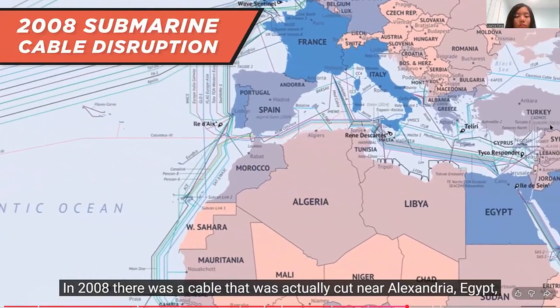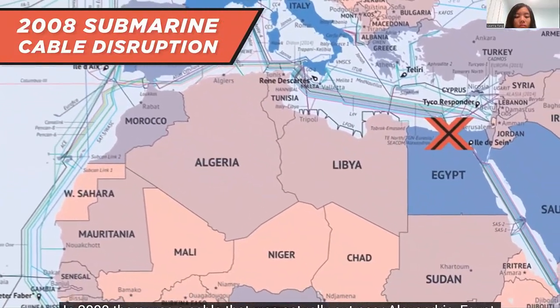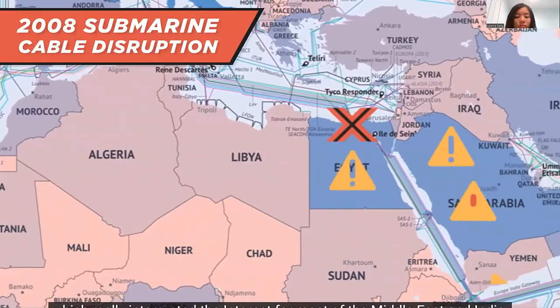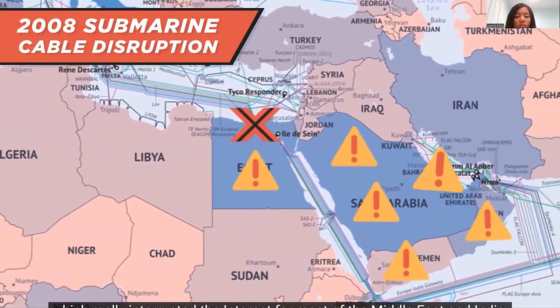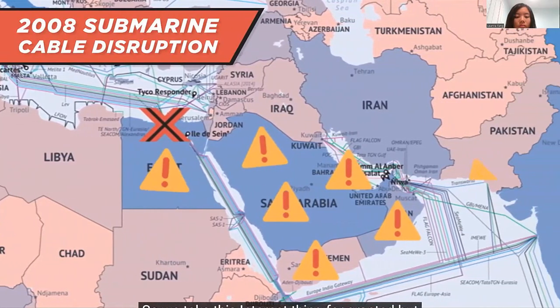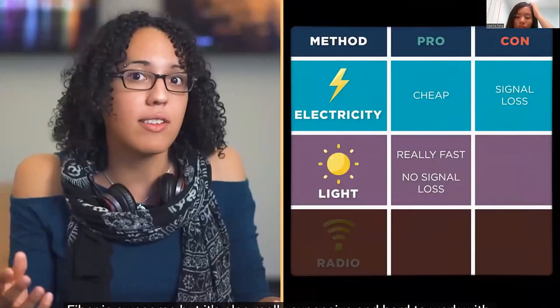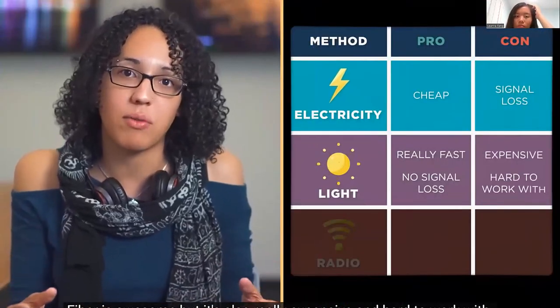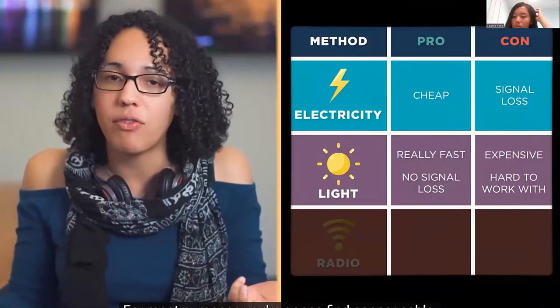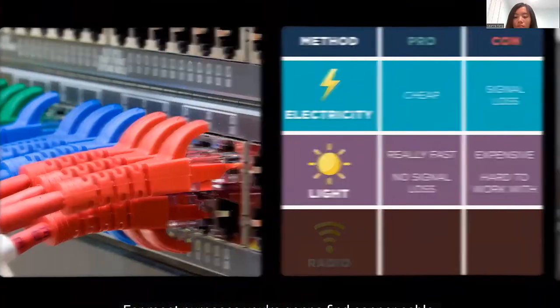In 2008, there was a cable that was actually cut near Alexandria, Egypt, which really interrupted the internet for most of the Middle East and India. So we take this internet thing for granted. It's really a pretty fragile physical system. And fiber is awesome, but it's also really expensive and hard to work with. For most purposes, you're going to find copper cable.